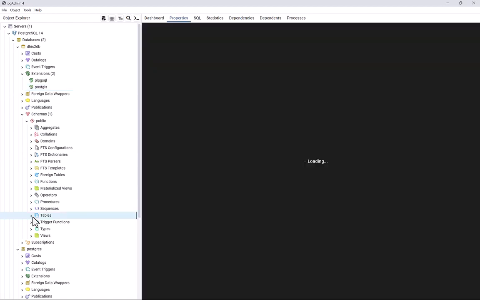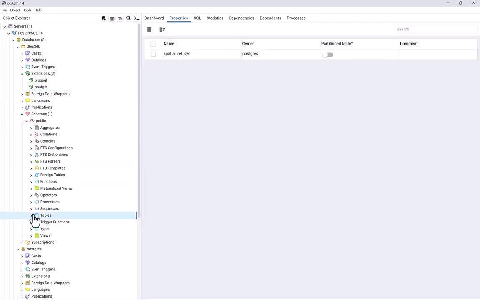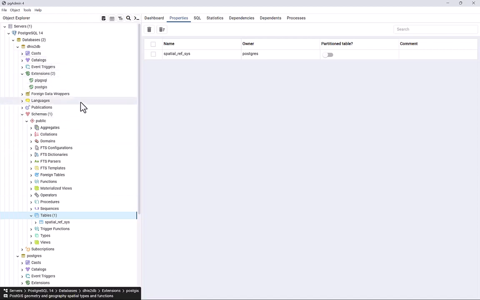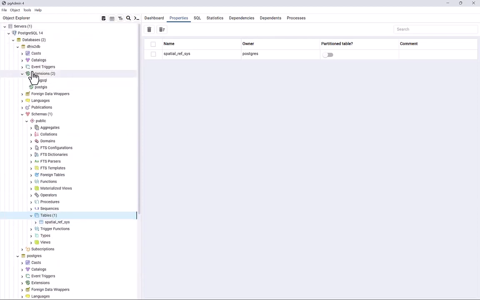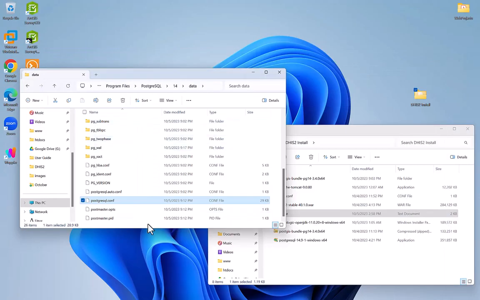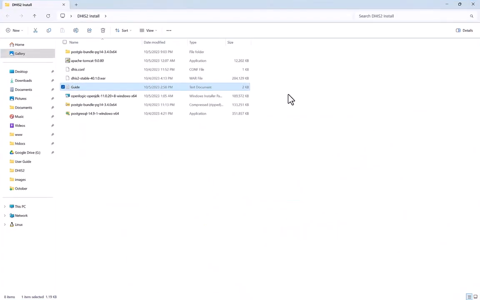Now if we check in here, we should have a spatial reference table created. This is because of the extension that we have added, the PostGIS extension. So that is all we can do right now on this section. Later we'll come back to this and verify. I'll just minimize this. So now we have our database set.